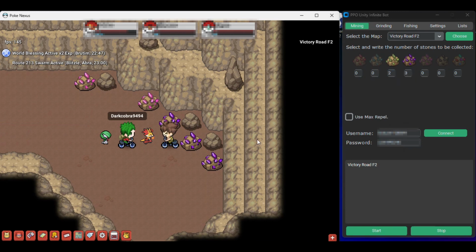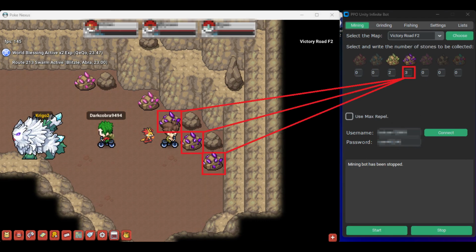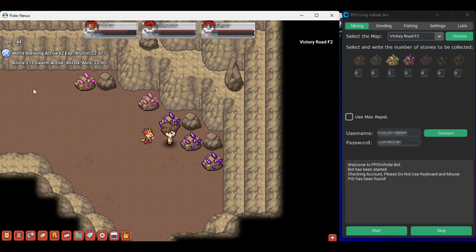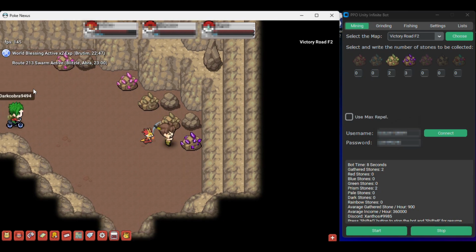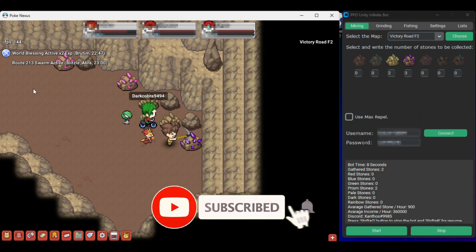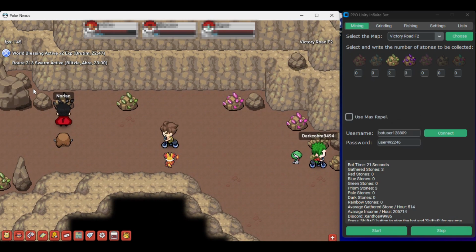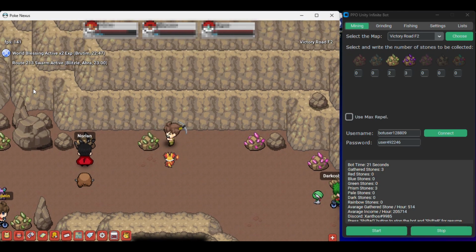Next, we return to the game, position our character next to any stone, and click the Start button on the program. That's it. The program takes care of the rest. Briefly explaining how the mining function works. As soon as you press the Start button, the program takes the nearest stone to your character as a reference point. Then it targets the nearest stones according to the amount you want to collect and creates an automatic route to gather those stones. Since we know that the administrators will definitely watch this video, unfortunately, I don't want to give more detailed tips on how this function works.